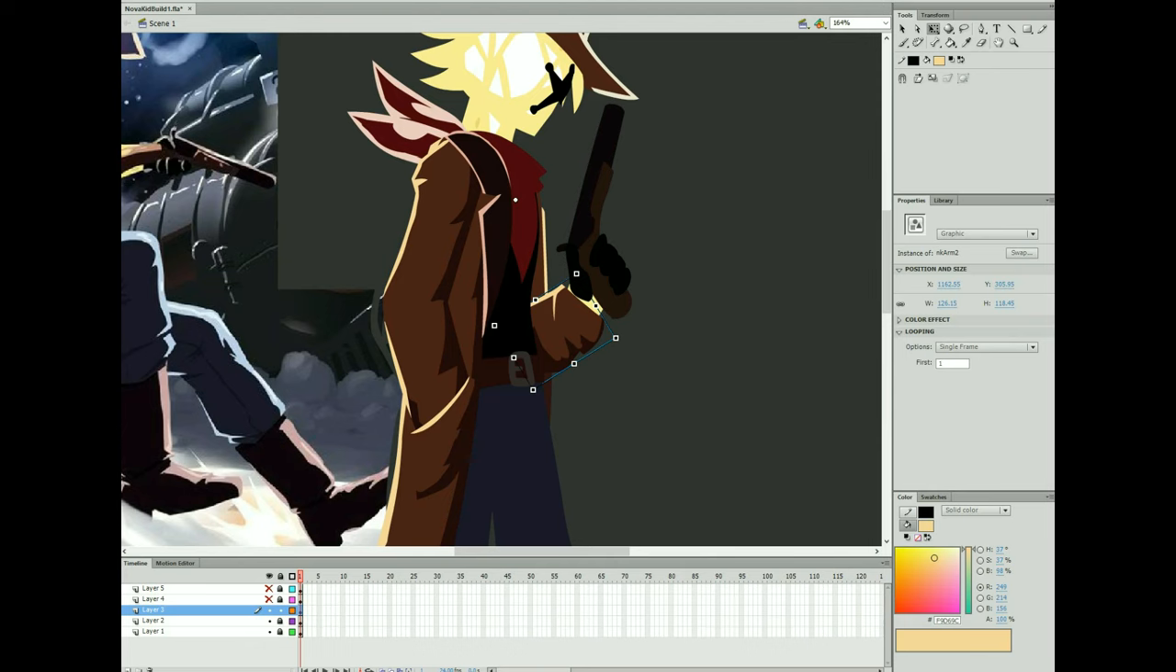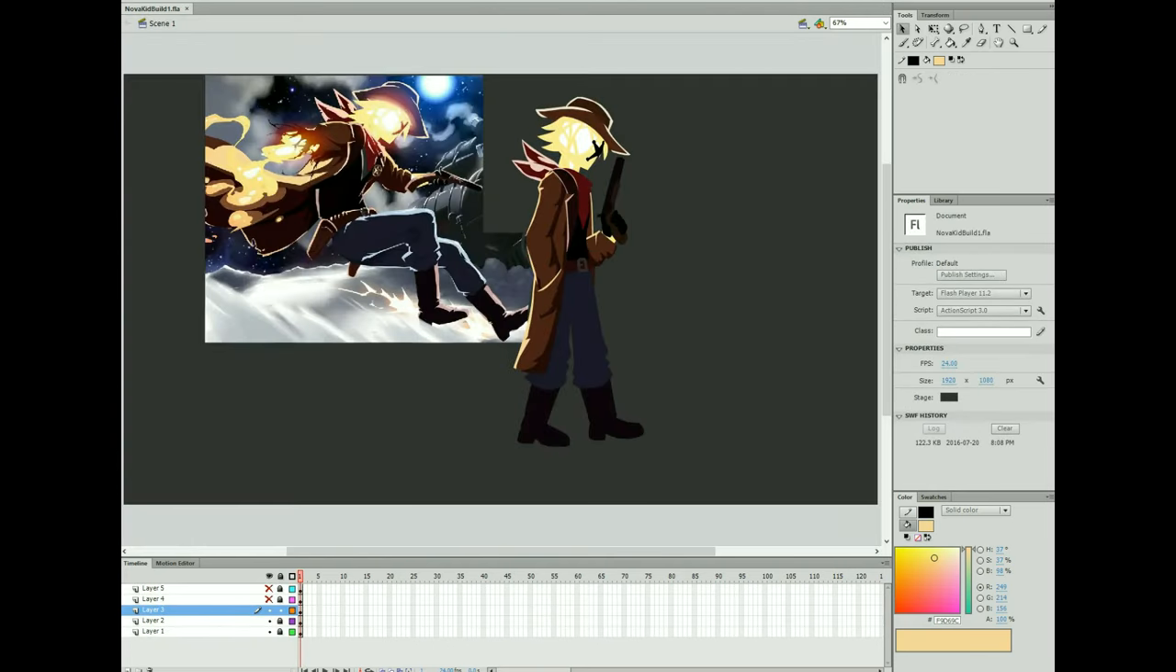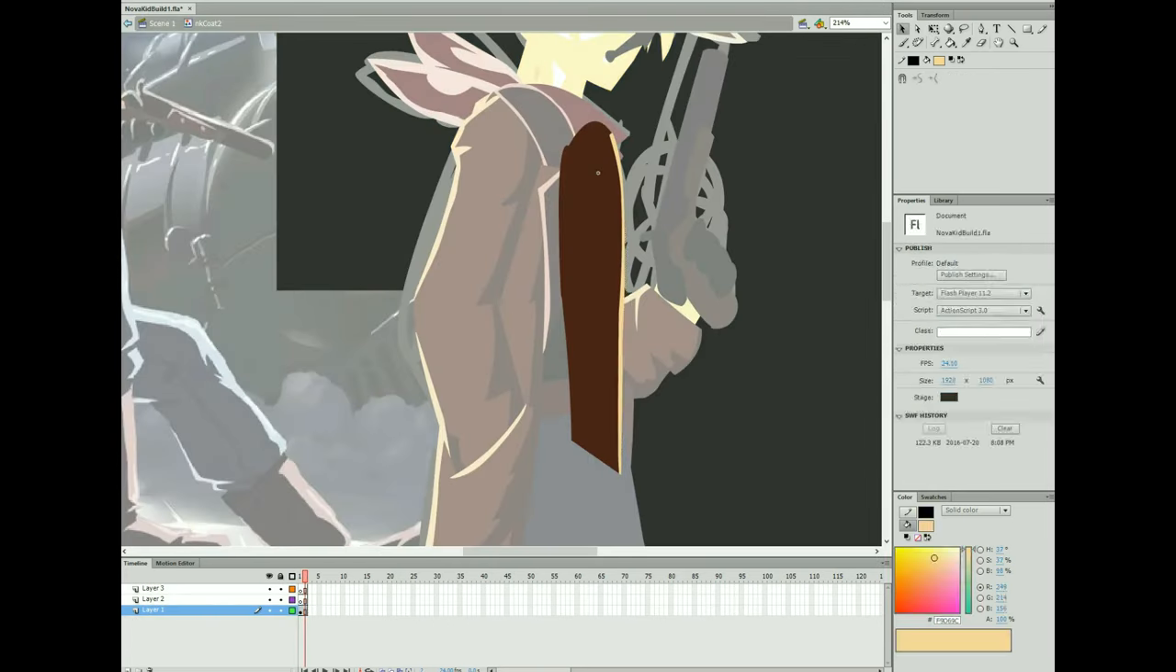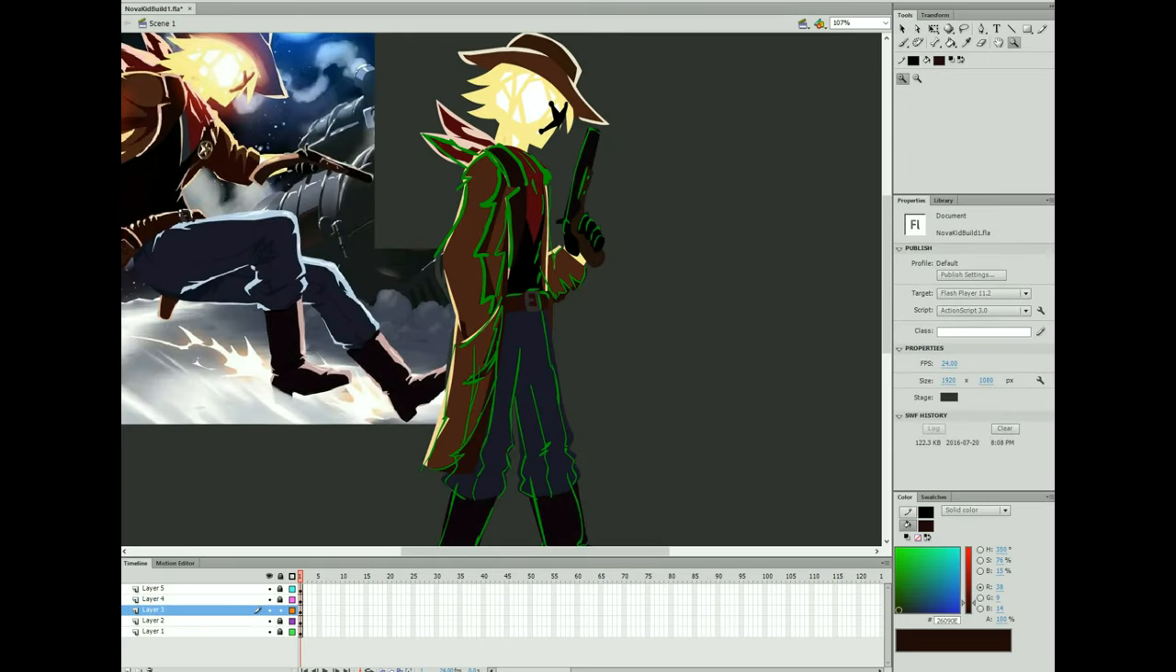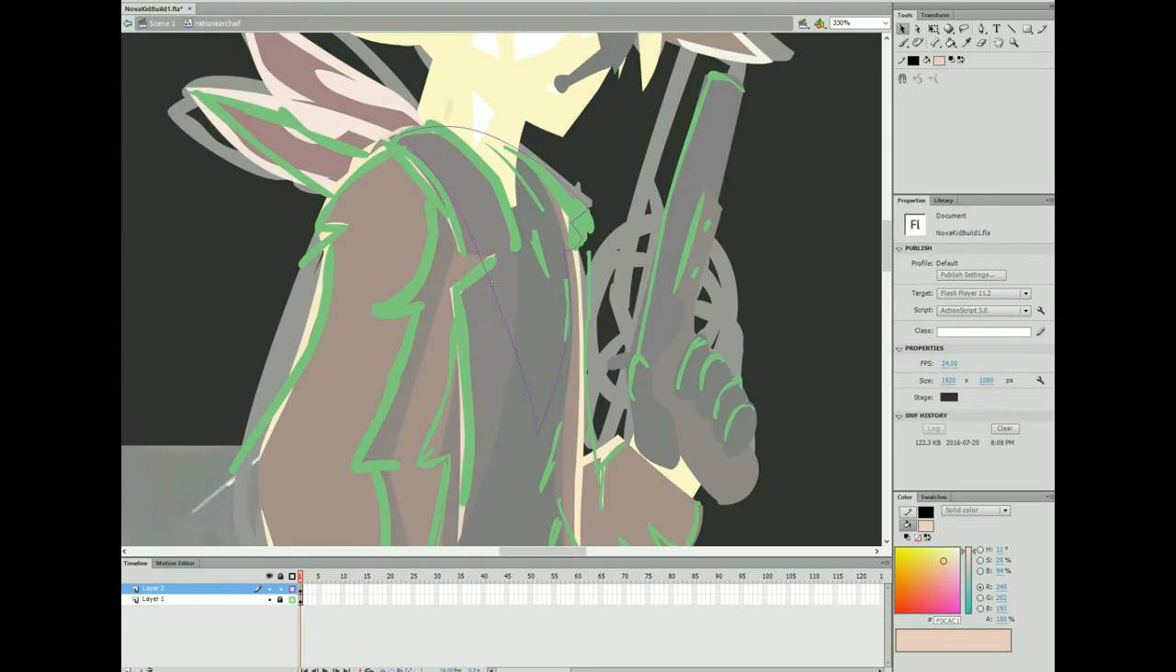Pulling stuff around. I've actually copied out a symbol because I've realized that the elbow was just way too low there, and that extra part right there would actually be better as just an outside of the jacket.